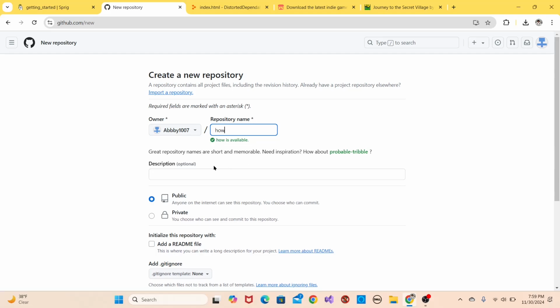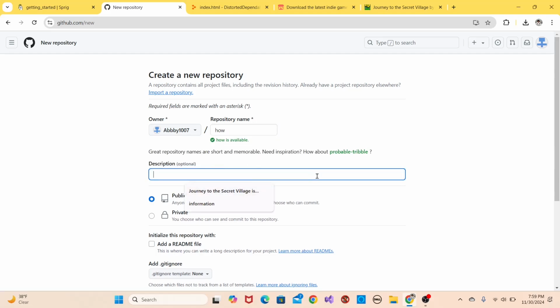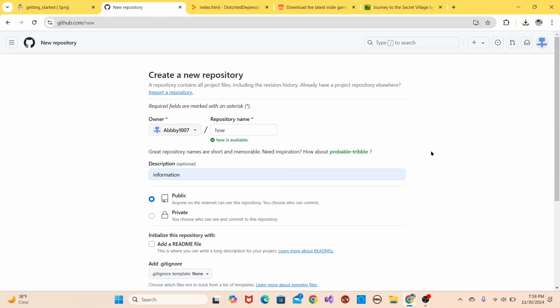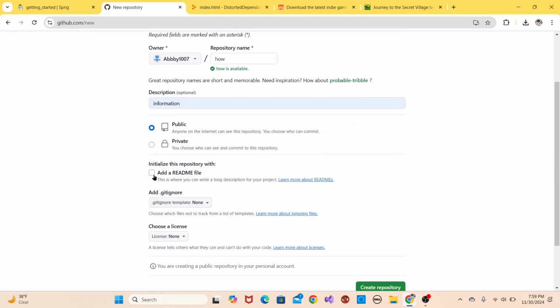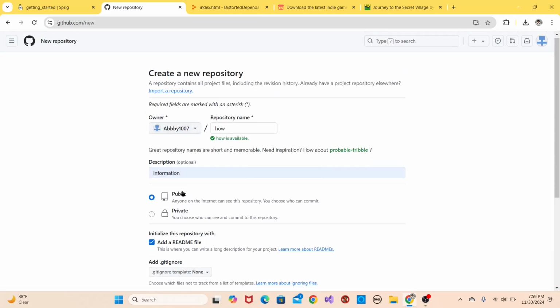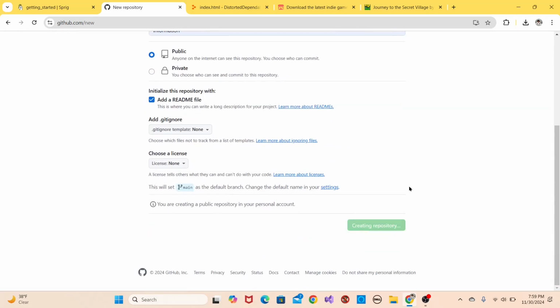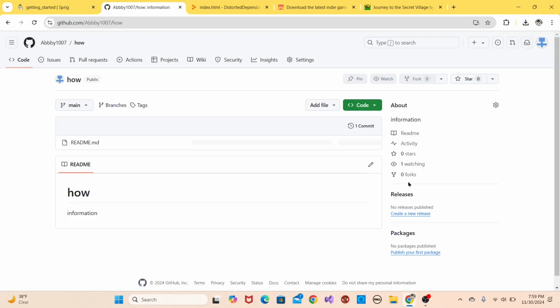That name is available, and then for the information, you want to make it public and add a readme. You'll be able to change these settings, but basically public and readme, and then boom, create the repository. Once you've created it, you want to add the file.